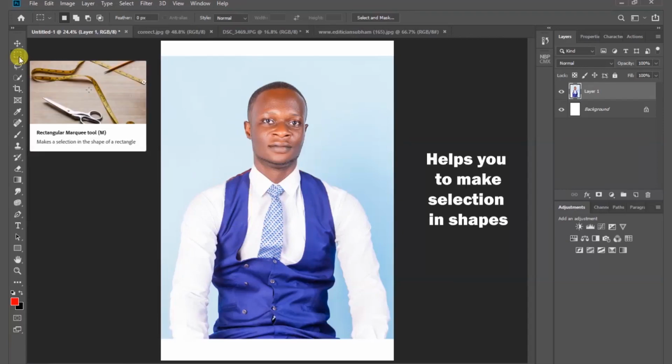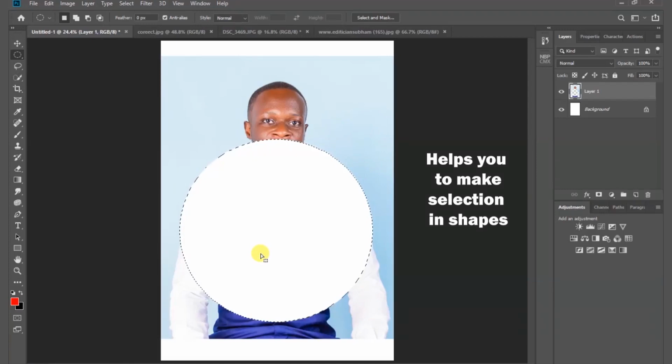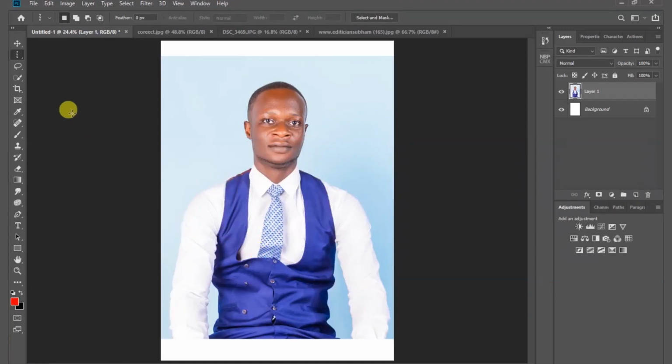Now the next one is the elliptical marquee tool. This also allows you to make a round selection. So it does a similar work as the rectangular. So the same way, I can hit delete key on the keyboard and then it will be deleted. Now let's come to the next selection tool.